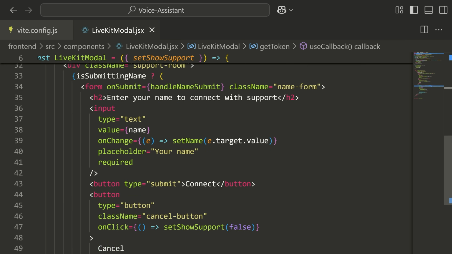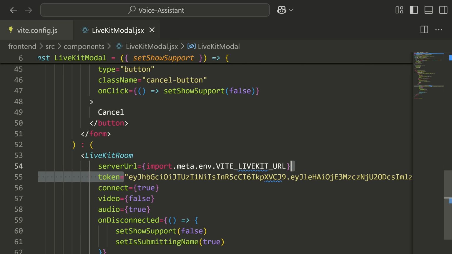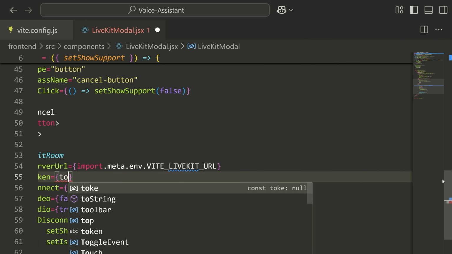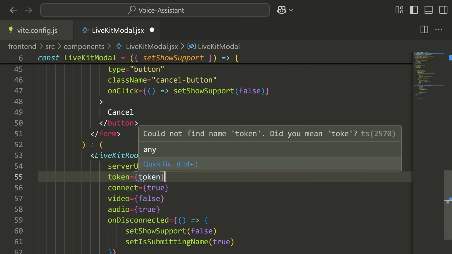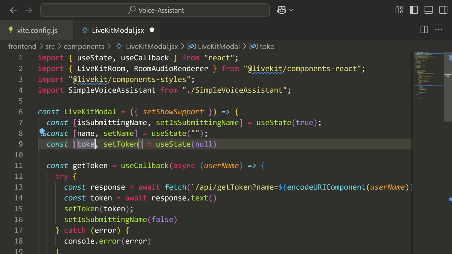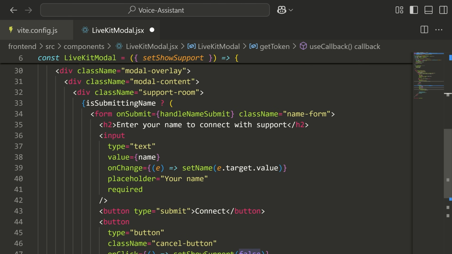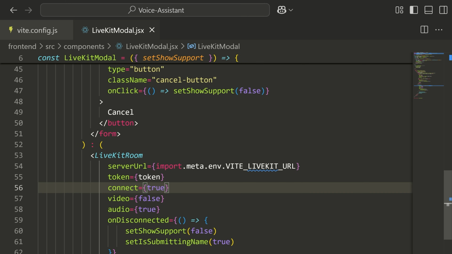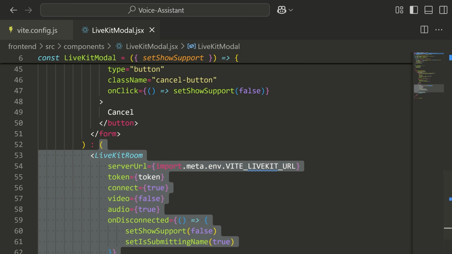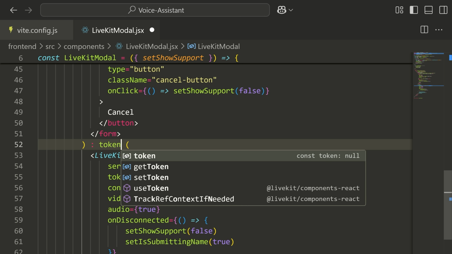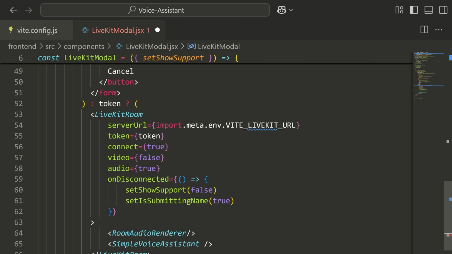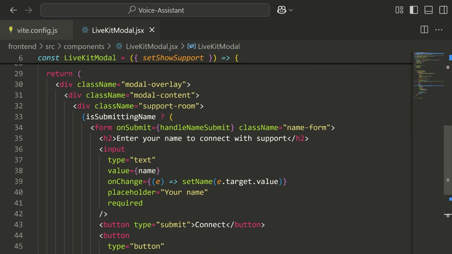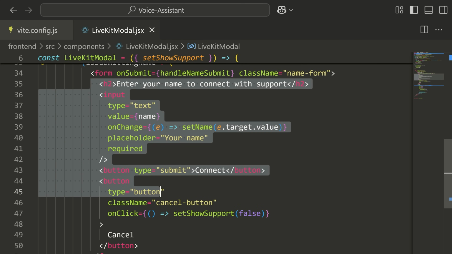Now, we just need to do one thing. We need to change the token here to be the token from our state, so that's coming from the backend. Sorry, I guess I spelled token incorrectly, so let's fix that. Now token is there. Then we just need to make sure that we're only going to show this if the token exists. So we're going to say question mark, token, question mark, and then down here, we're going to say colon and then null. So we're just saying, if we're submitting the name, show this.